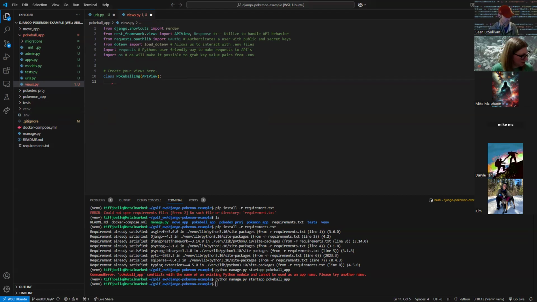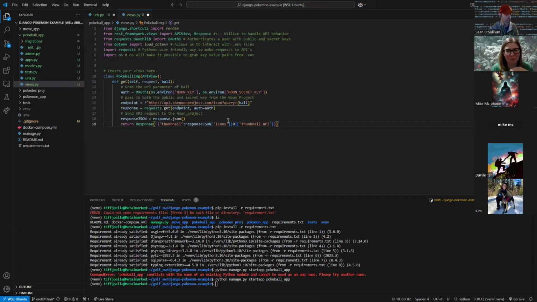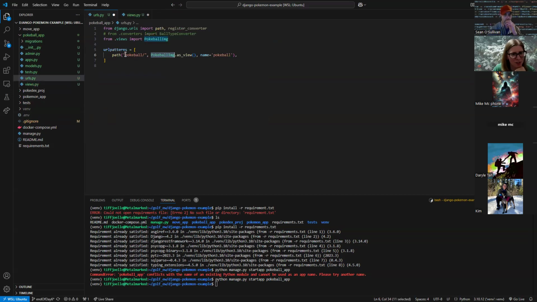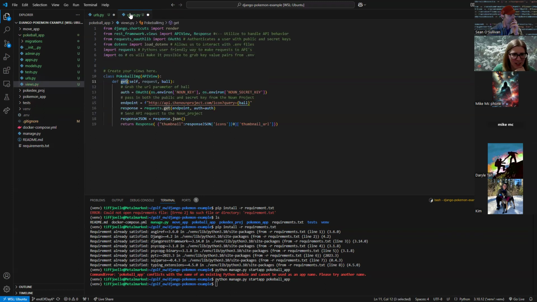So now I'm going to just copy and paste this as well, but we're going to walk through what this is doing. Okay, so here we have a GET request. So anytime anybody comes to this URL, which we're going to add a converter into shortly to be able to take in text, they're going to make a GET request, and it's going to pass in a ball name. So first thing we're going to do is grab the URL parameter of the ball.